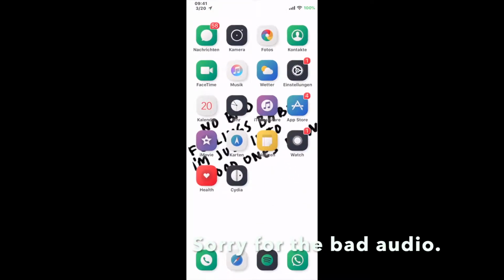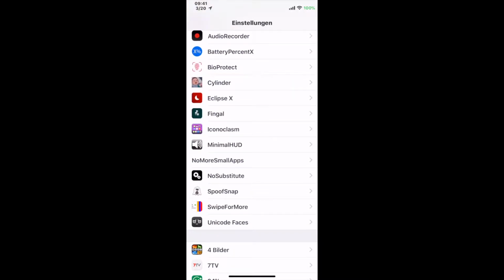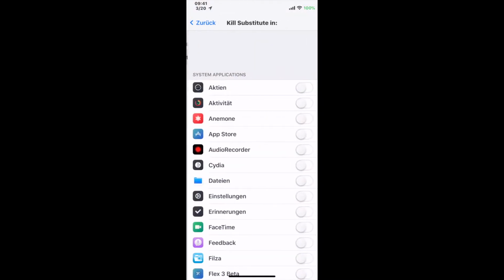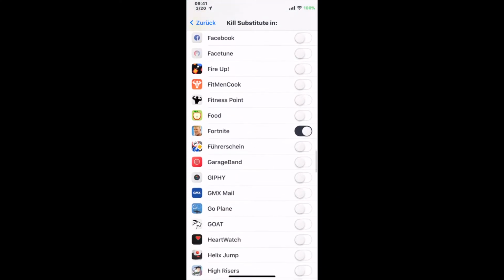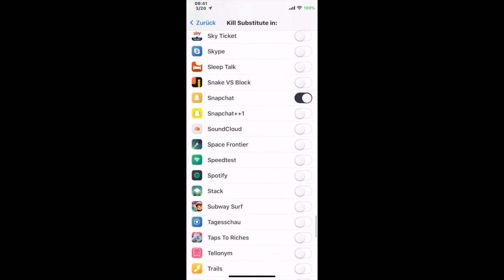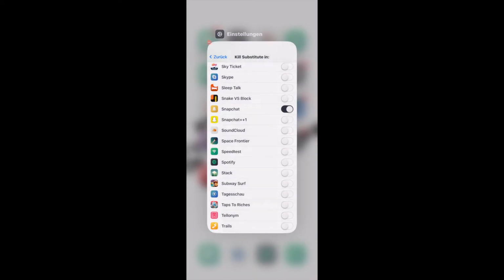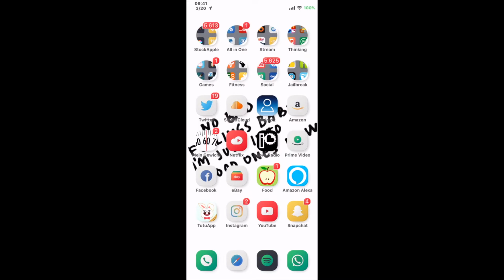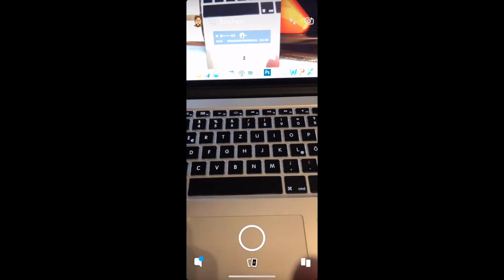After your phone resprung, unlock it, go to the settings, scroll down and look for NoSubstitute. Their goal is to kill substitute in the application you want, so search for the application. At this point we search for Snapchat. Enable it. Close all of the settings. And now go to Snapchat and the camera will work again.